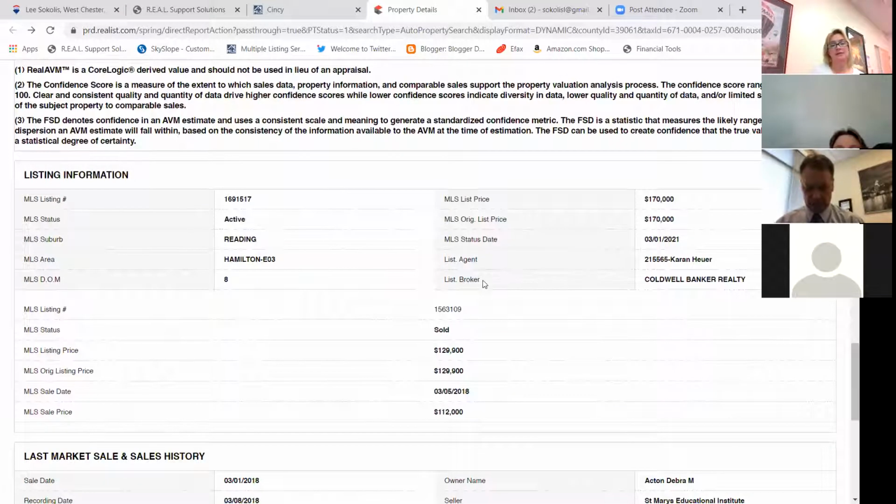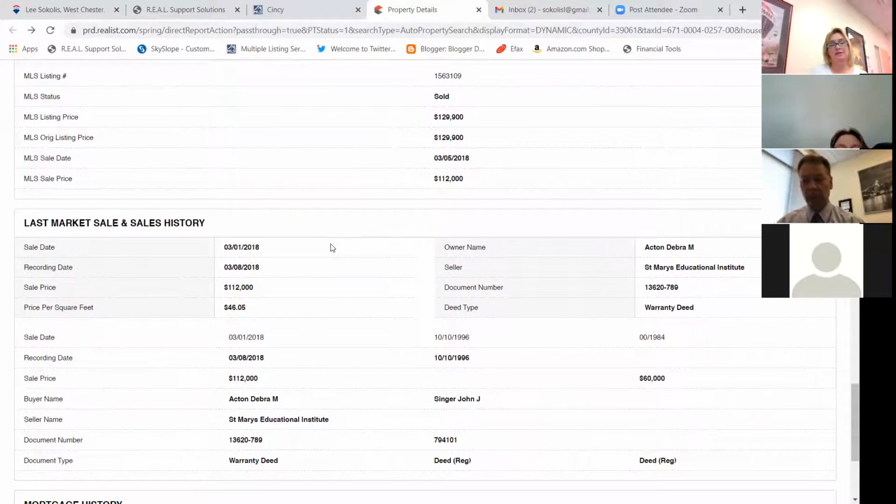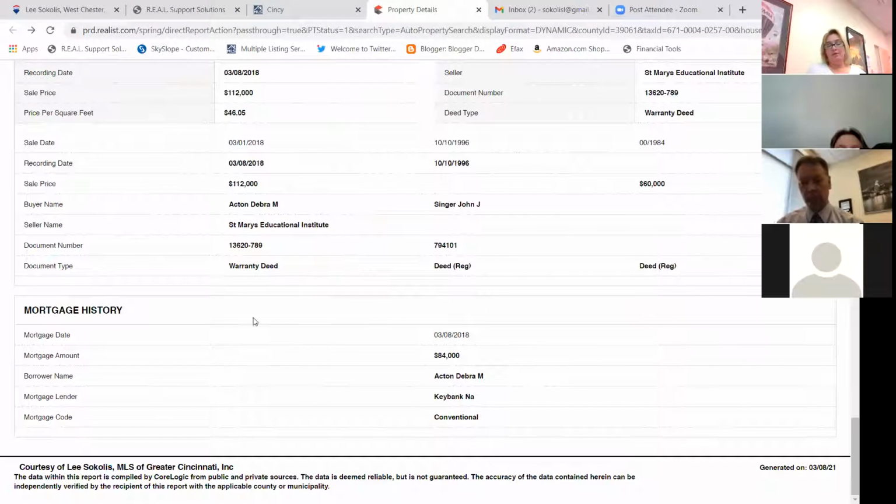It does pull up the last listing of the property and when it was and what the status was. Then it also has last market data and mortgage information. So if they refinance, it's going to show those additional mortgages here on the record. If it's ever had a short sale notice, deed in lieu of foreclosure, it's going to have those reported as well.